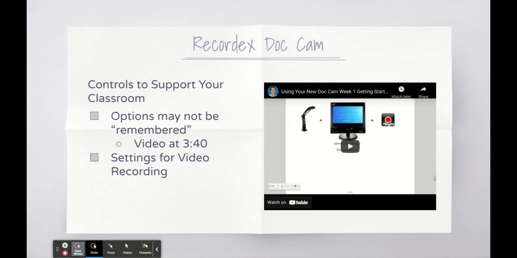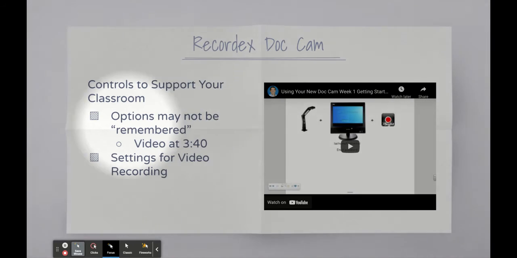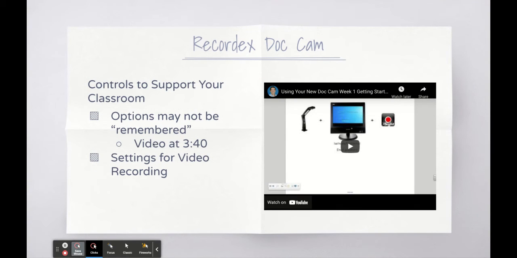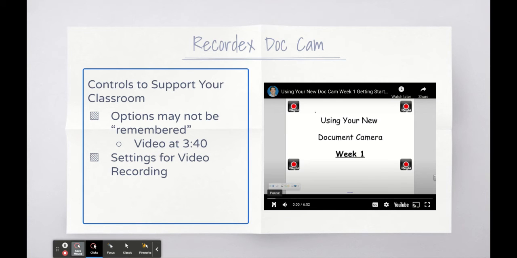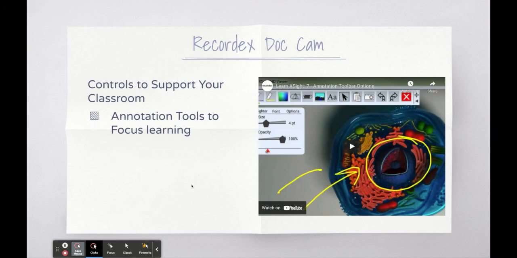Your document camera may not have been connected to this computer ever, or for at least the last year. So it's possible that the document camera and the Excite software doesn't remember the options that you had. So you may need to actually reset those options. This video that's here helps you to walk through what those options are, as well as the settings for video recordings that could be used with your students.